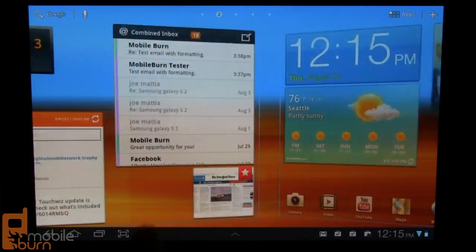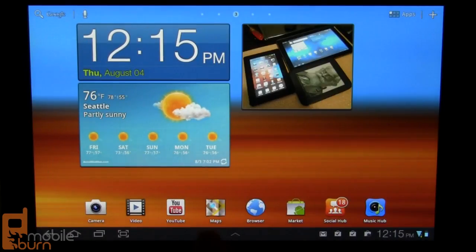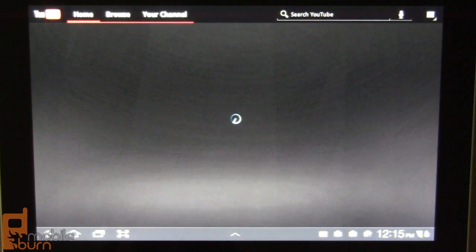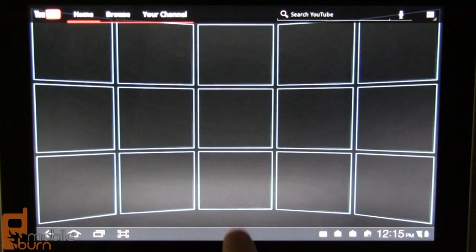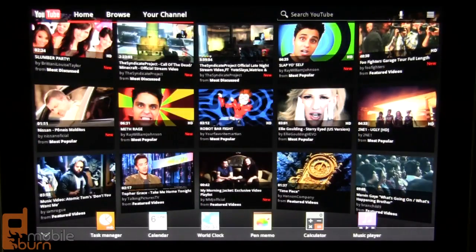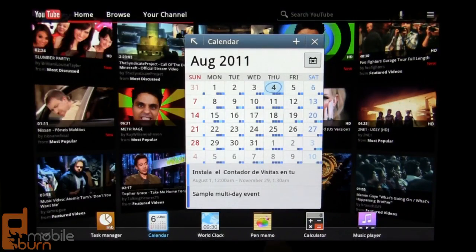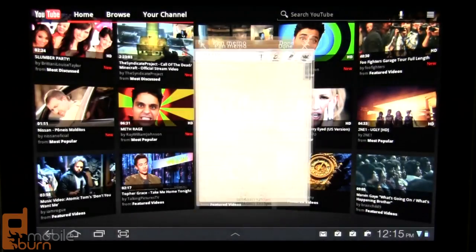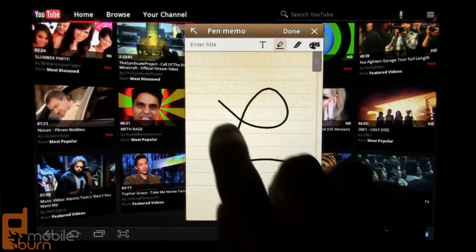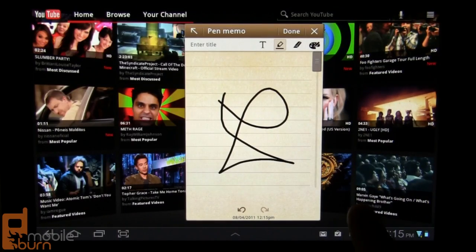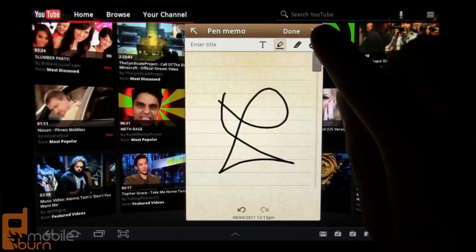Cool thing is, though, you can actually access these from just about anywhere. So say we pull up the YouTube application. It's loading up some things. I can access the mini apps and pull up the calendar. And I can switch to a different one, say the pen memo right here. Now, of course, I'm not using a pen, I'm using my finger, but there's a pen accessory available for the tablets now.